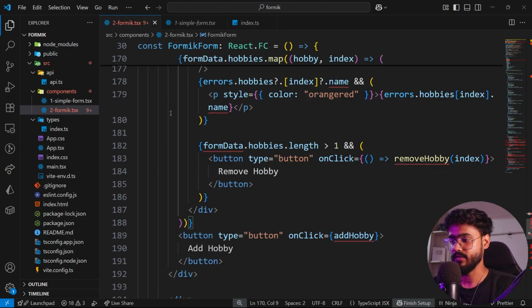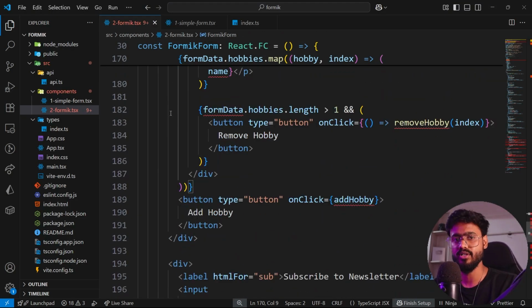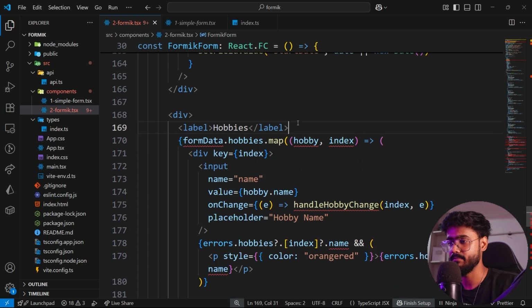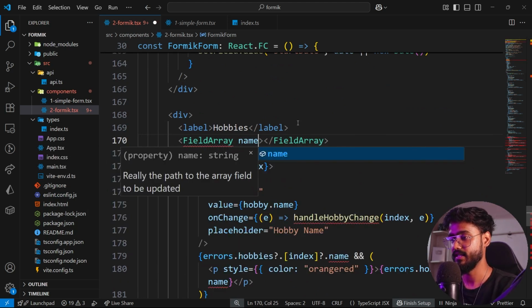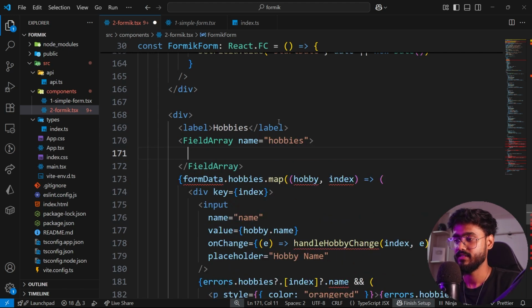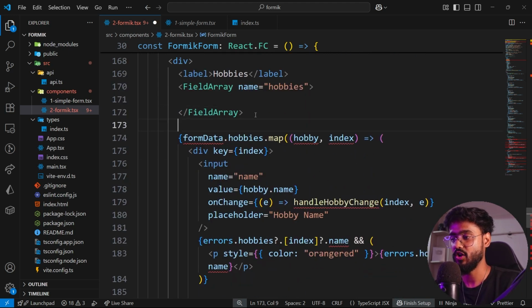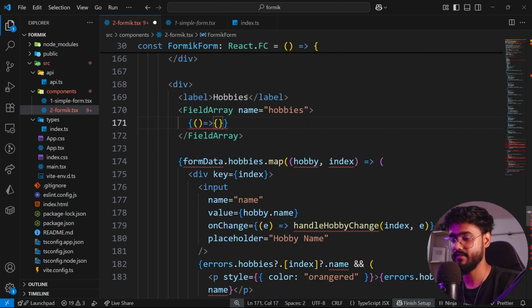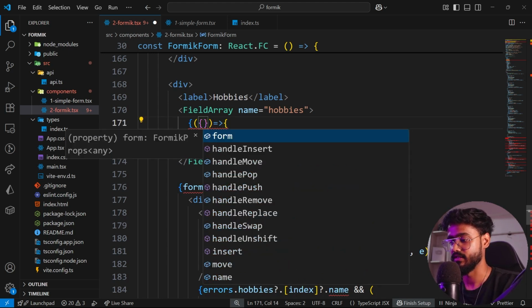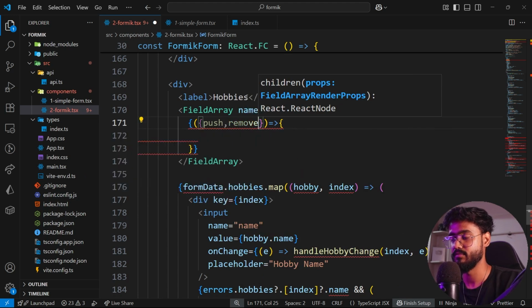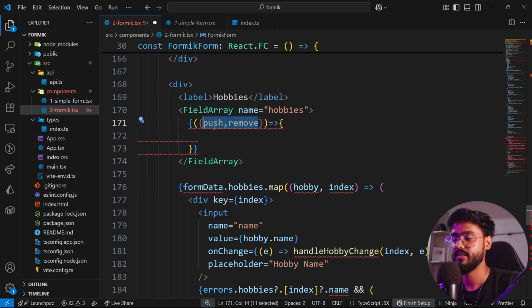So for handling the array type inputs in Formik, we have a component called FieldArray, right? And this will take name equals hobbies. Inside of this we'll be taking a callback. So inside of curly braces, we're gonna have a callback right here. Inside of this bracket, I'll take two things, push and remove. Both of these are going to be functions, and notice these again come out of the box. We don't need to do any separate implementation like we did the last time, like add hobbies or remove hobbies.